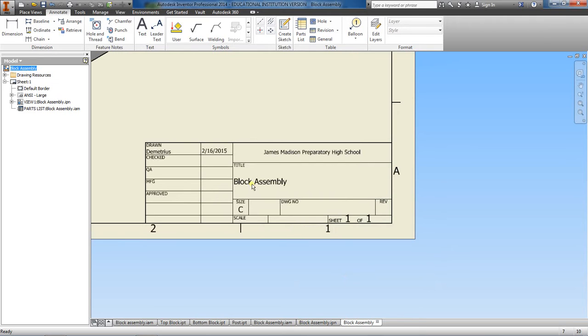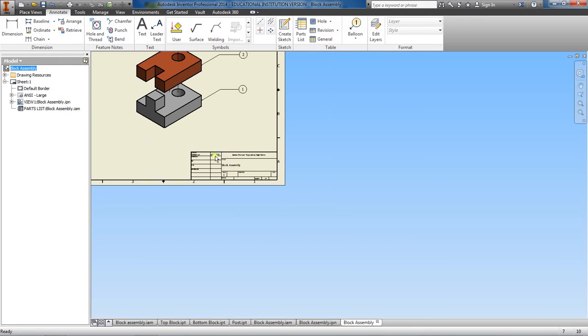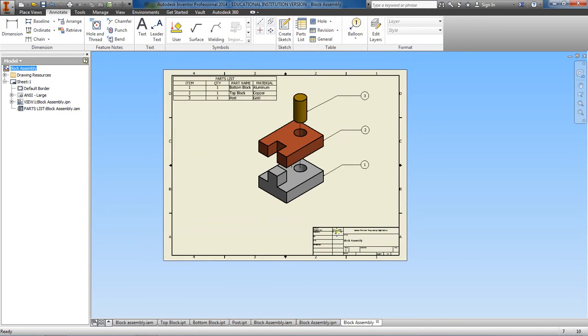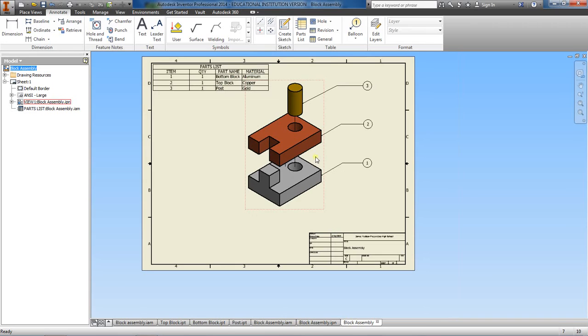So there it is. What is this? This is a block assembly. This is who we are, and this is who drew it, and then it has a date in here. Okay? That's all the information that you need at this point for now.